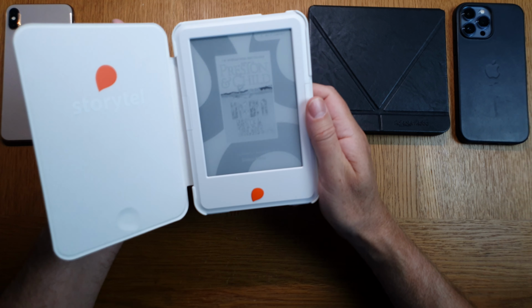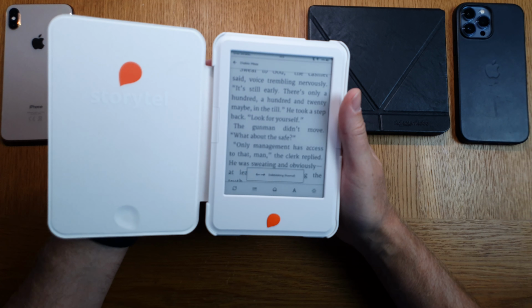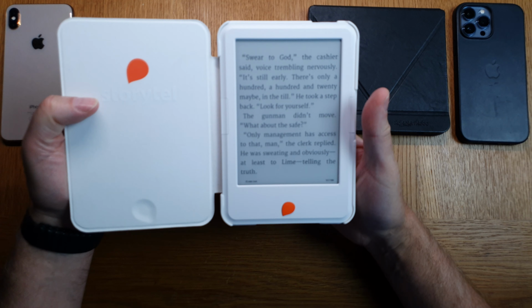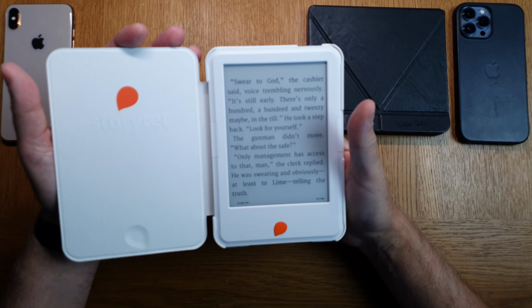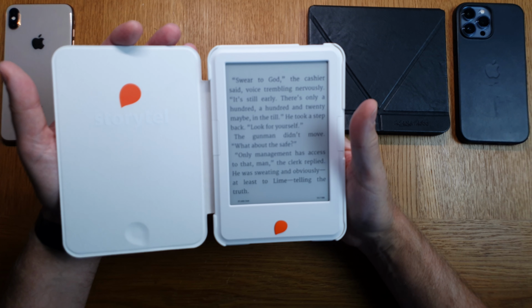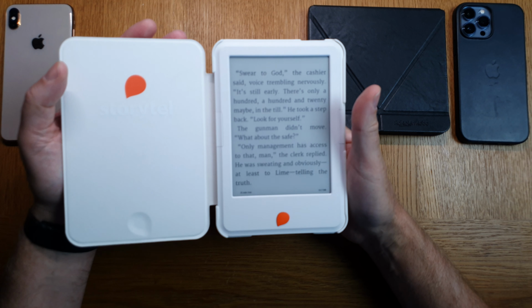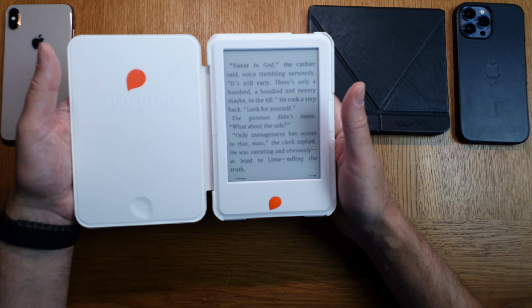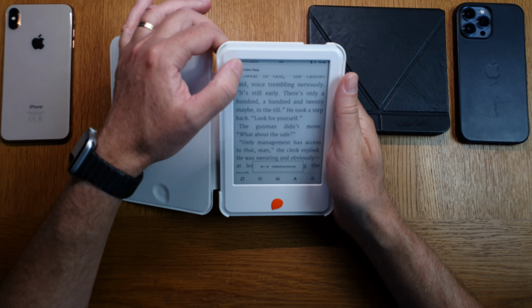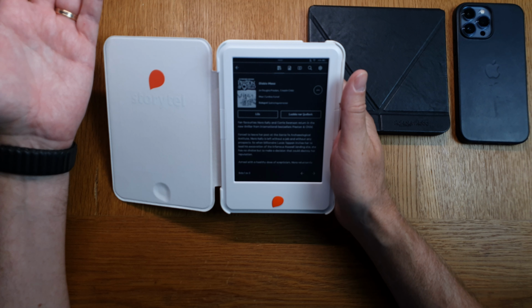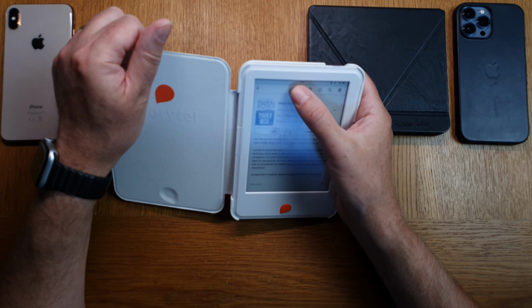So that means that with a Storytel reader you have 700,000 books available and more to come. I think that's quite impressive actually. And that means that you can do a search to find books in your library.